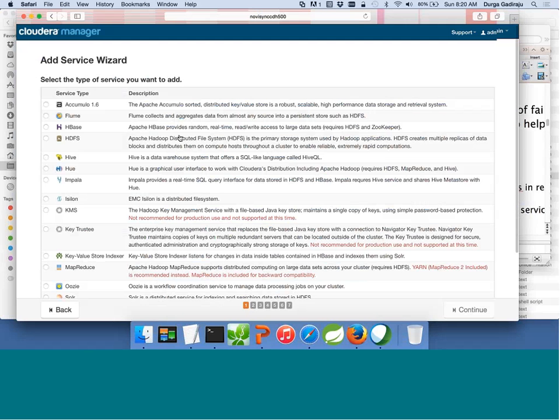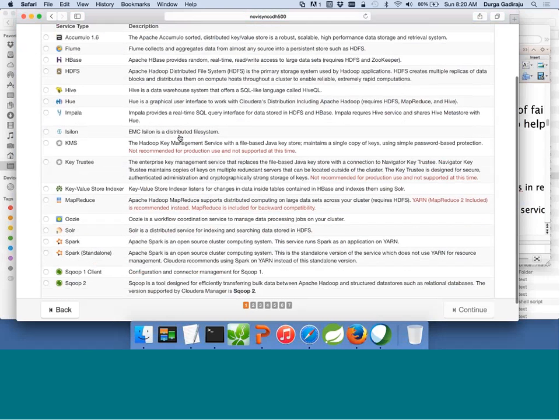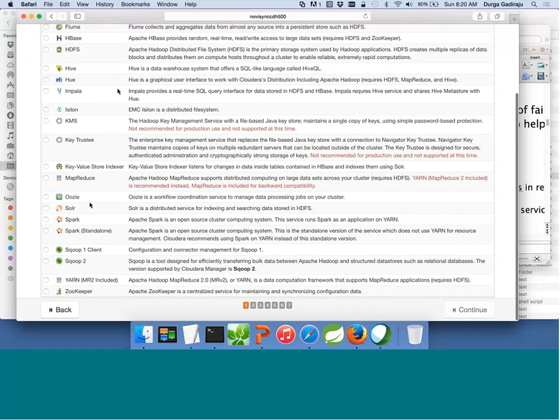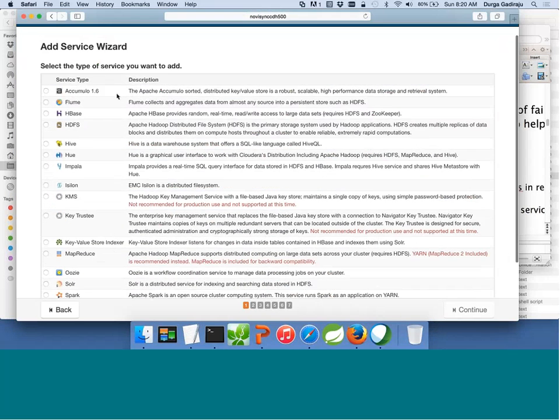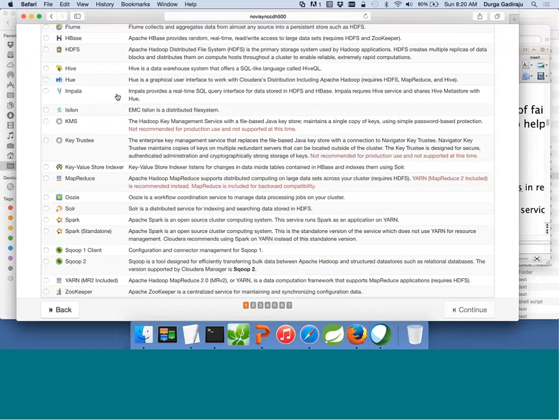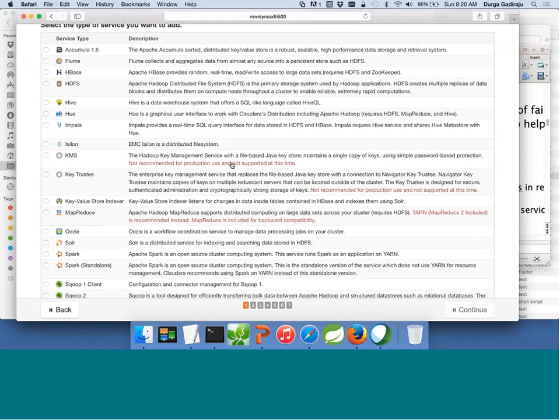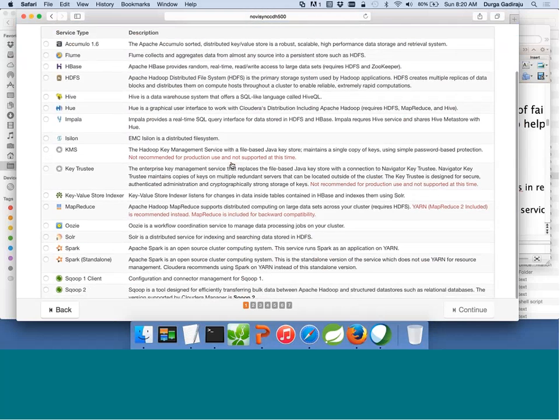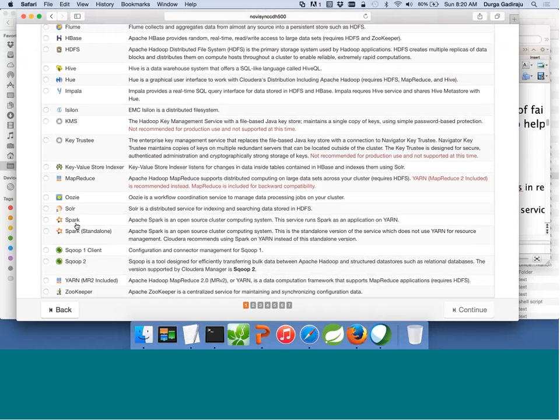When you click on add a service, you will see this screen, and this will show you all the services which are installed as part of setting up our Cloudera Manager and Cloudera Distribution of Hadoop. On top of the ones in the list, there are some additional components like Scholar, Spark, etc.